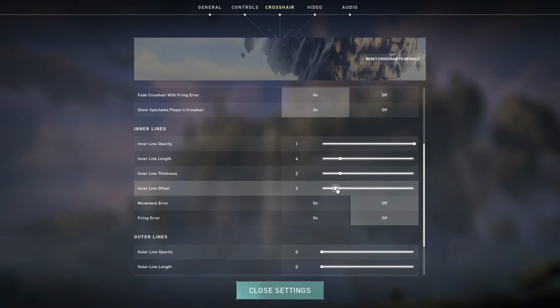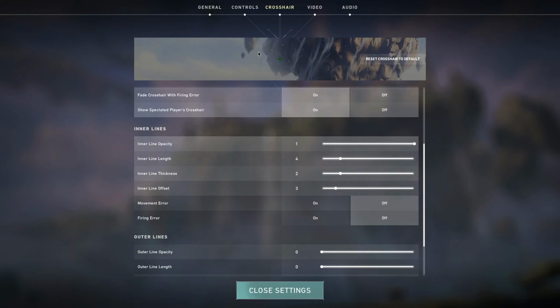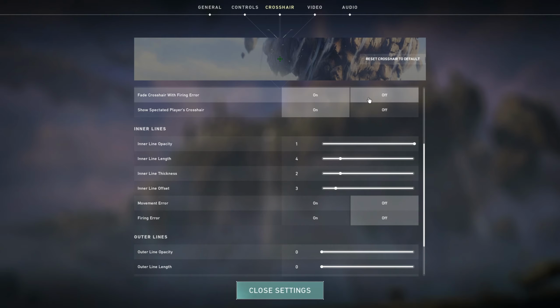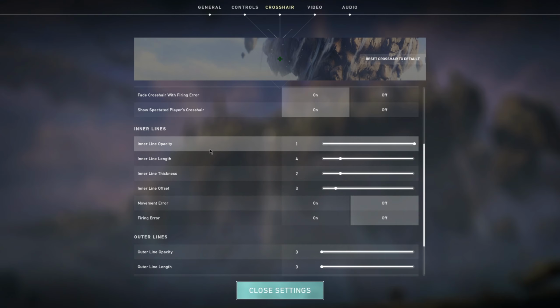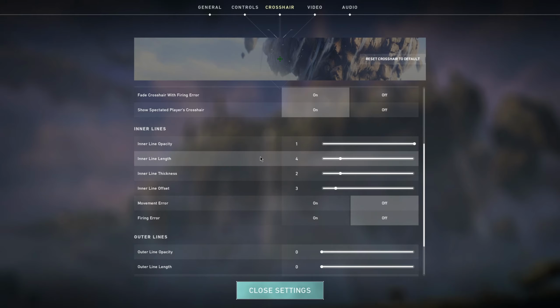The inner line offset is a 3. I like to keep it at 3. It gives a nice little neat space that I can use to put the enemy's head in. And it's not too big, because if it's too big, you're going to be imprecise on long ranges. And if it's too small, you're going to be imprecise in short ranges. And this is a good gap. So if I put it out, you'll see that the gap increases, and you don't want to have it like this, and not like this. So 3 is a nice little neat number that works out for most of the people.